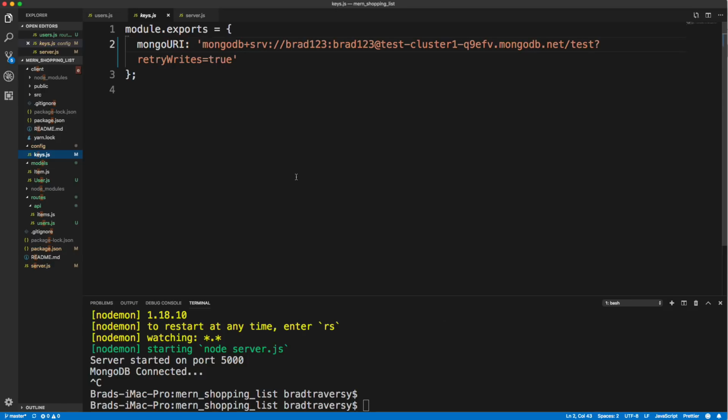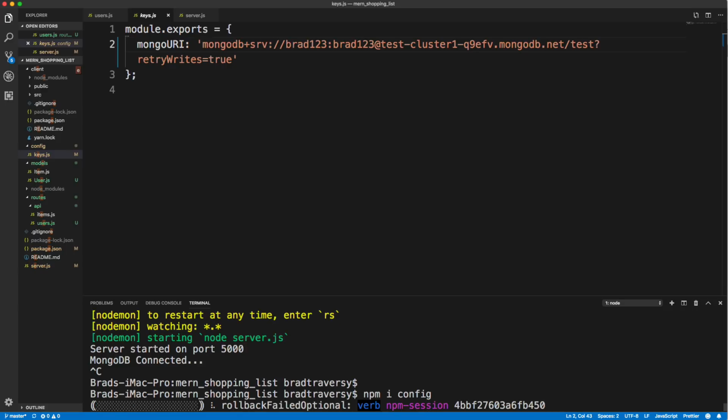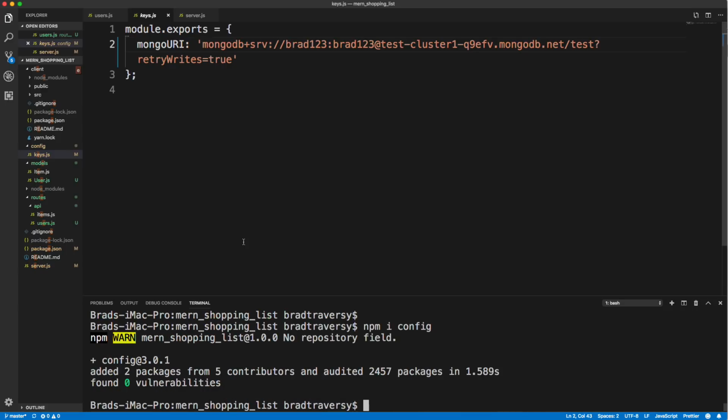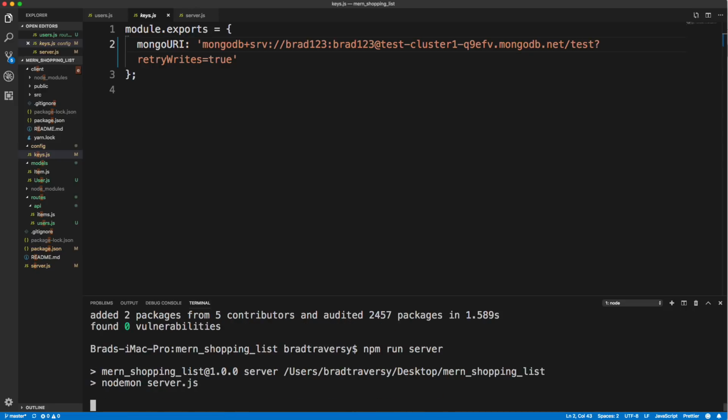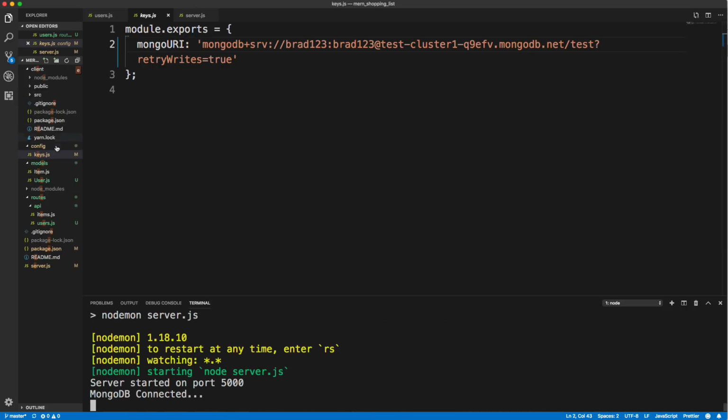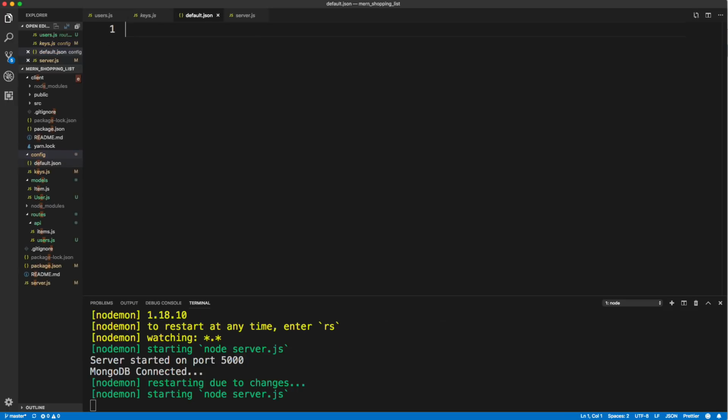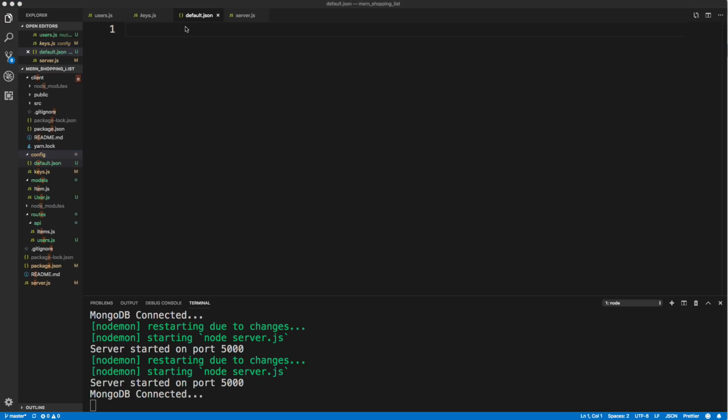I'm mentioning this because to use JWT, we need to have a secret, a JWT secret, and I'm also going to put that in the config. So I'm going to install a package here called config so that we can handle this a little differently. And we'll go ahead and run the server. Instead of having this keys.js, I'm going to have a JSON file inside config called default.json. In this default.json, we're going to have a JSON object with any secrets, any API keys, connection strings, stuff like that.